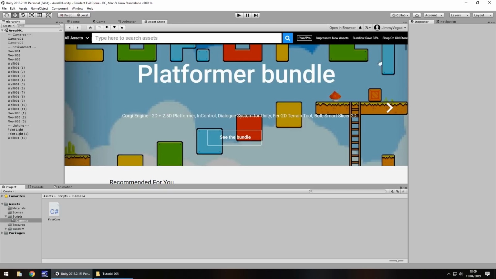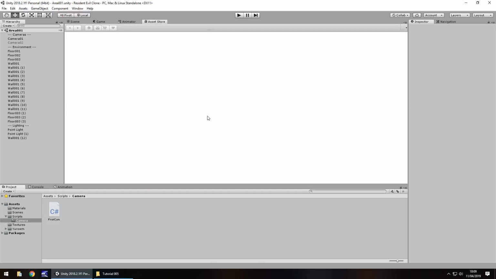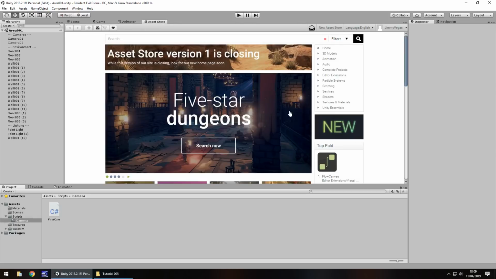Now, if you don't like how this looks, you can actually switch to the old version of the asset store. And I personally do prefer the old asset store. It's still got all the exact same content. It just looks a little different. And you can click it up here. If indeed you do want to shop on the old asset store, it will look like this. If you want to go to the new asset store again, you can just click this icon right here. No problem. So what is the asset store?